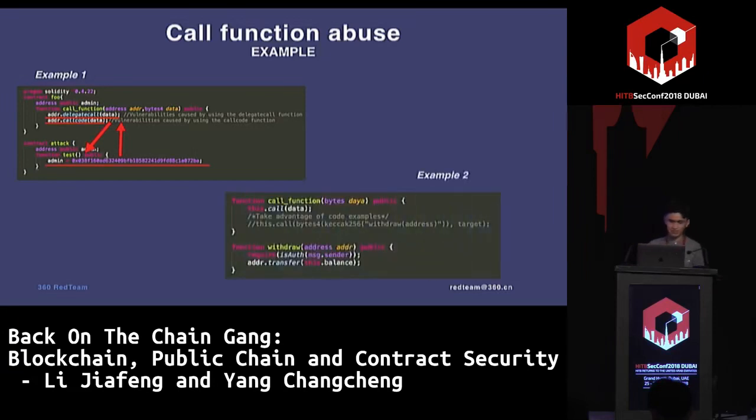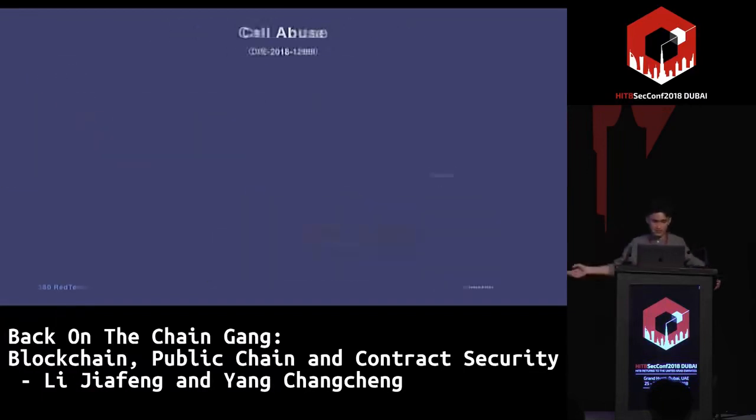There is another example. Okay, look at the second example. In this code, only the contract owner and the contract itself can use the withdraw function. Because of the require, you can see there is a check on msg.sender, so it must be one of them. So the attack contract uses the call function to call the withdraw function. So for the withdraw function, the caller is the contract itself. So we can use it like this.